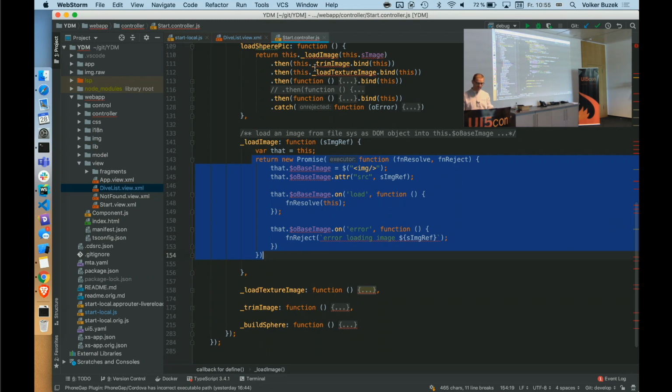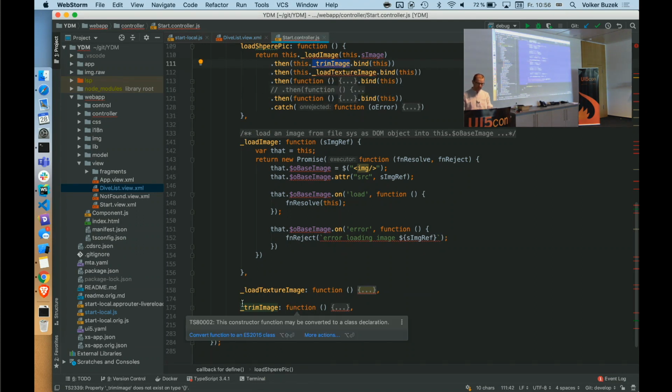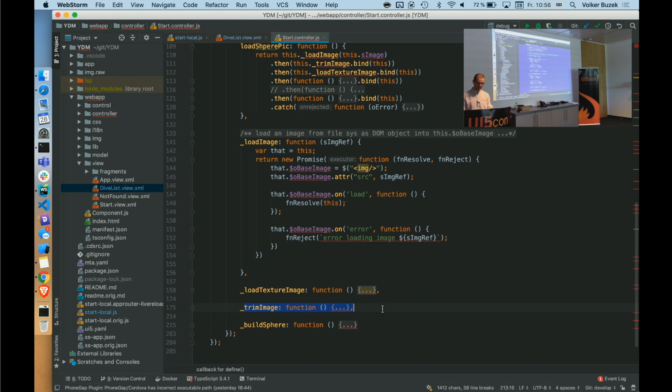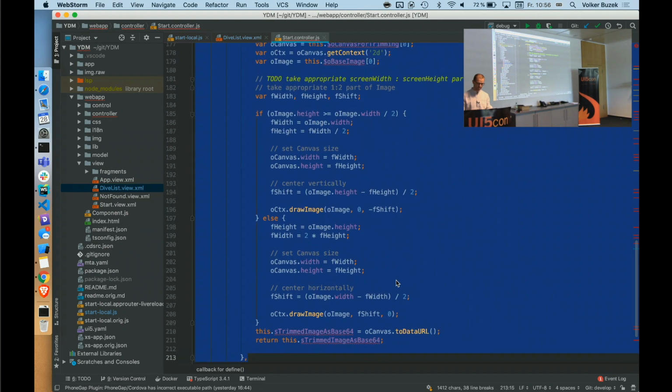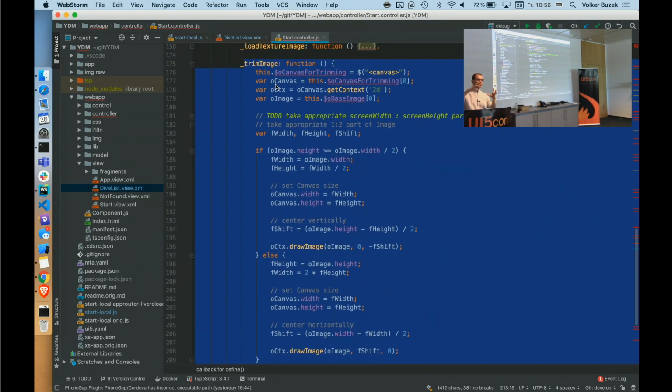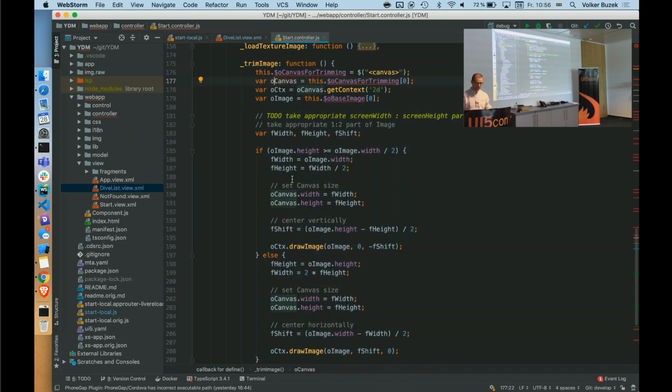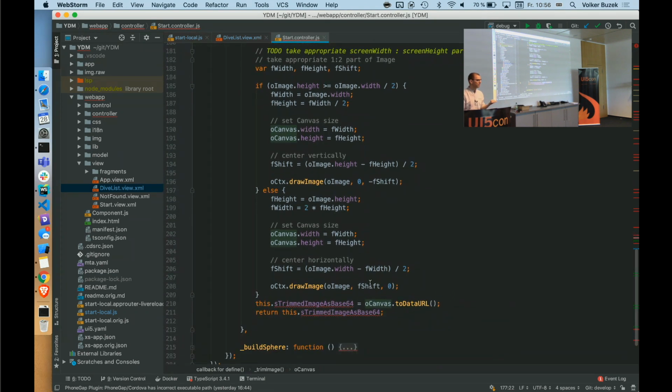Then in trim image, the next process in the asynchronous chain, it uses a canvas to shift the picture into the right dimensions, oCanvas width, oCanvas height, and in the end, via canvas to data URL, exports the base 64 string again to be reused in the next processing cycle, which is the build sphere function down here.